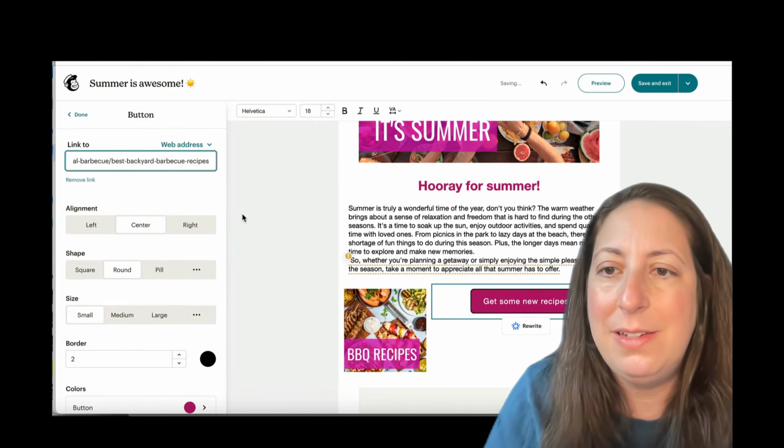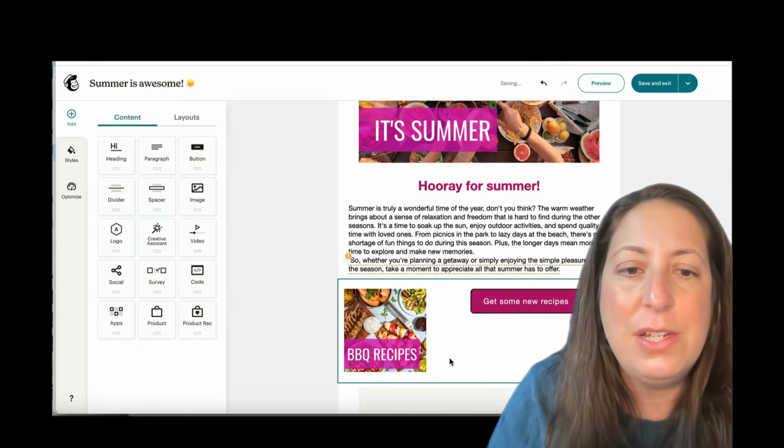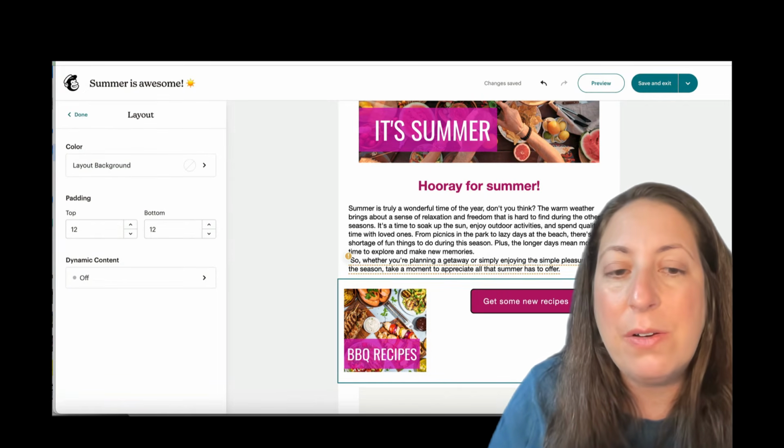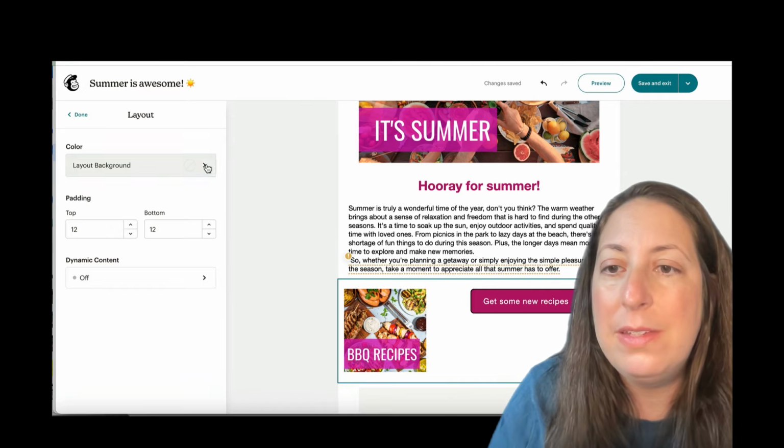Same link. And just to make sure that people understand that these go together, I'm going to change the background color of this whole section.